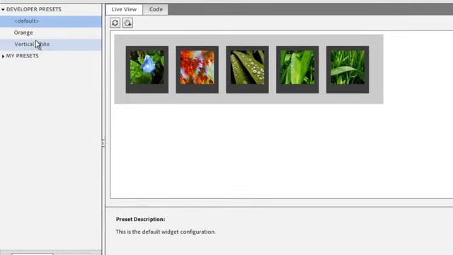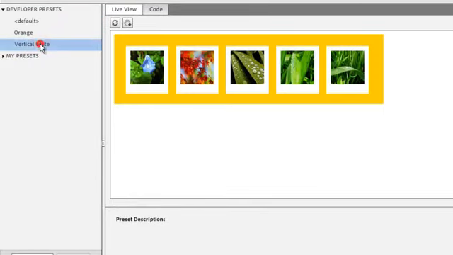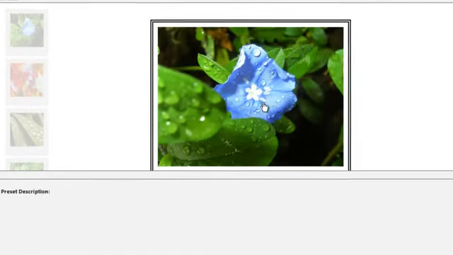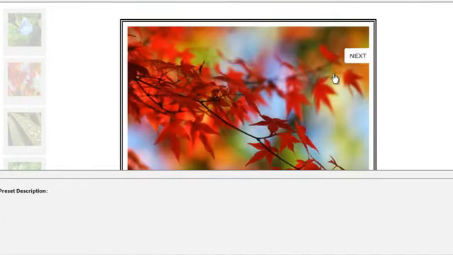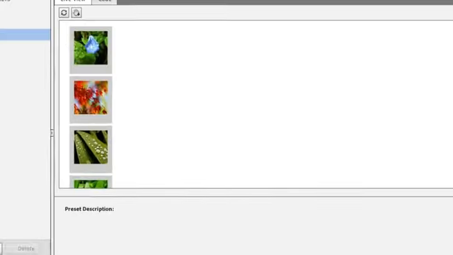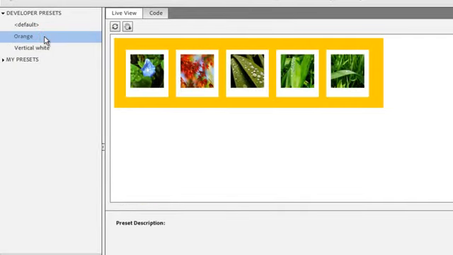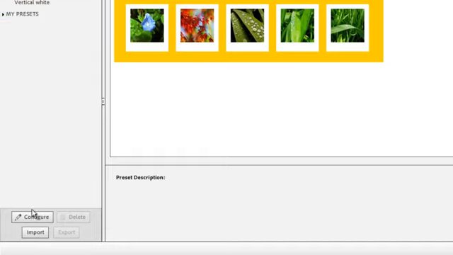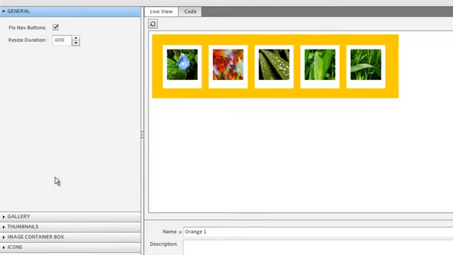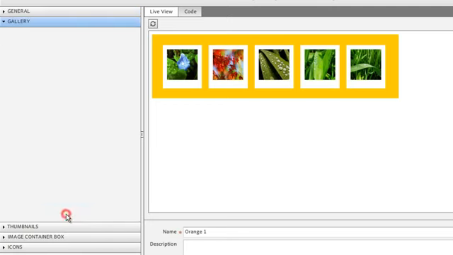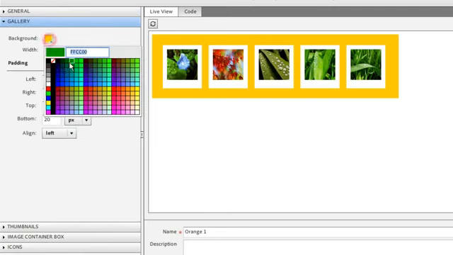Alright, we have this orange preset and we have the vertical white preset as well. Looking cool, isn't it? What I want to do is take this orange preset and configure it. I want to make my own preset. The first thing that I wish to change is the background to, let's say, a dark gray color.